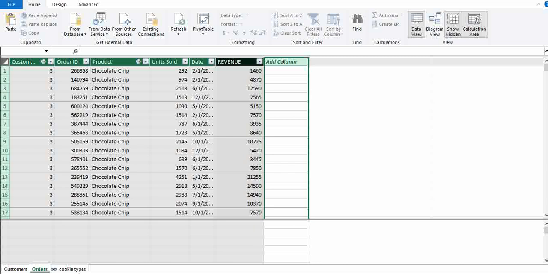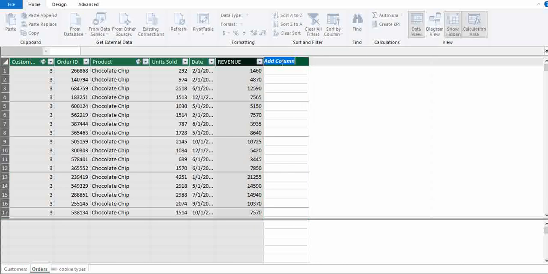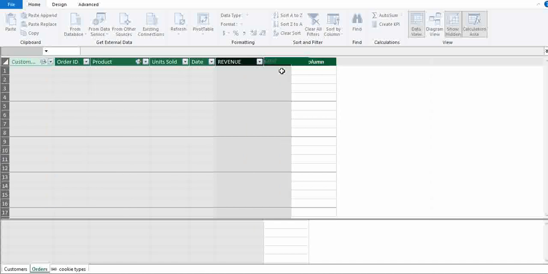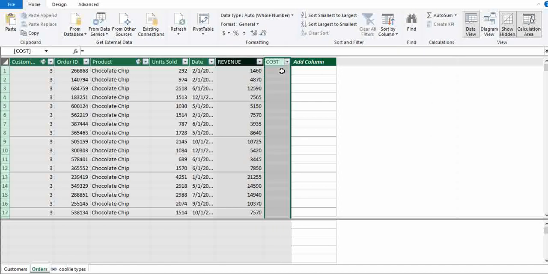So I asked that we need to calculate the revenue, and we need to calculate the cost so that we can come up with the profit at the end of the day. So in this column, let me edit that and put it as cost. So let's try to calculate for cost. To calculate the cost, we need to use the cost that we have in the cookie types, and multiply it by the units sold.